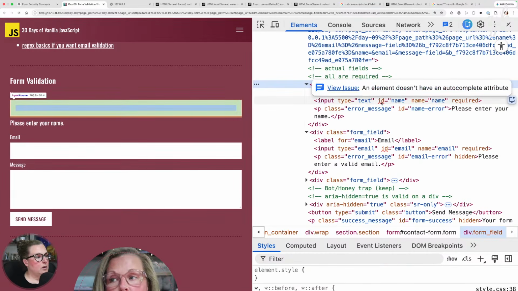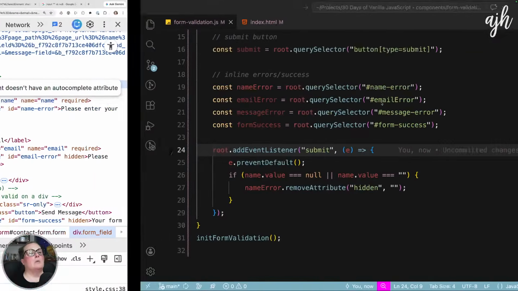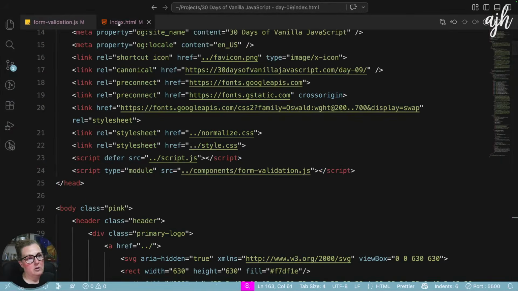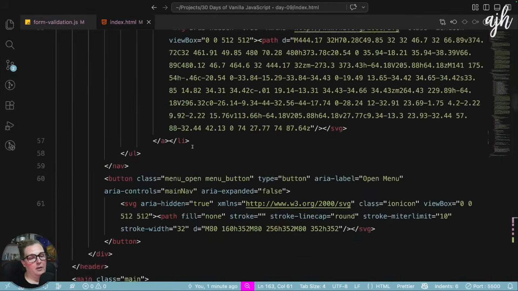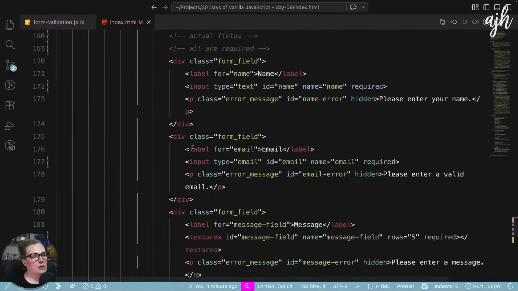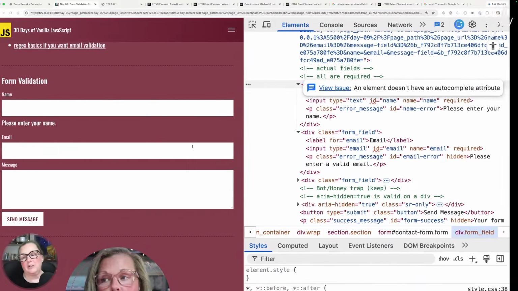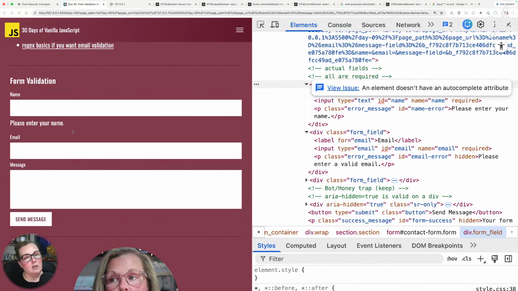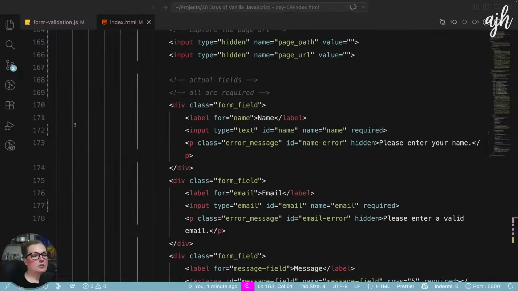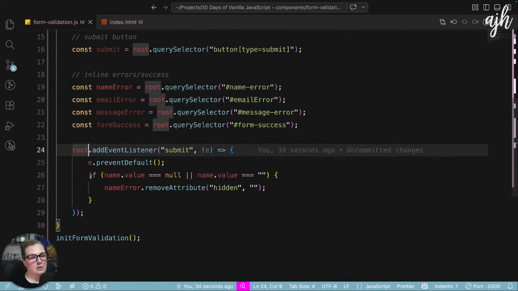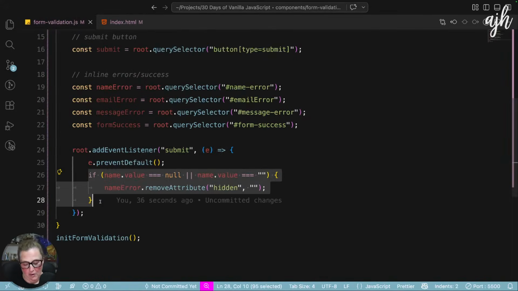What don't you like? An element doesn't have an auto. Oh my God, with the autocomplete attributes. Okay. Well, I'm not going to worry about that right now. We'll get that filled in later. Okay, so we finally have a way to test. Good. So we can do this. I'm just going to keep going with this.